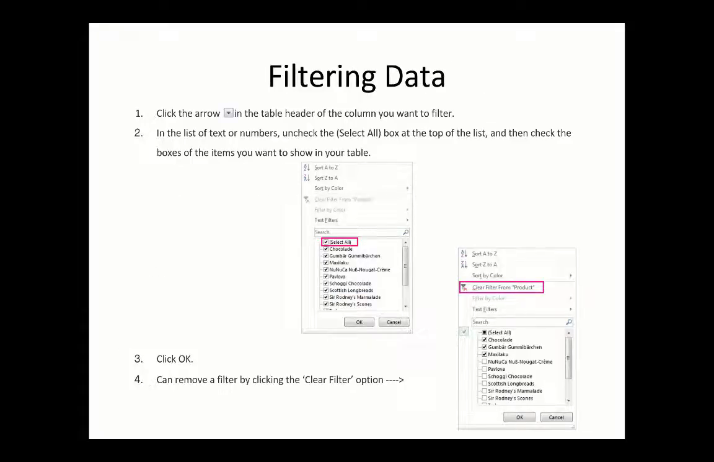To filter the data, click the arrow in the table header of the column you want to filter. In the list of text or numbers, you can uncheck the Select All box at the top of the list, and then check all the boxes of the items you want to show in the table. Then click OK. You can remove a filter by clicking the Clear Filter option as shown.